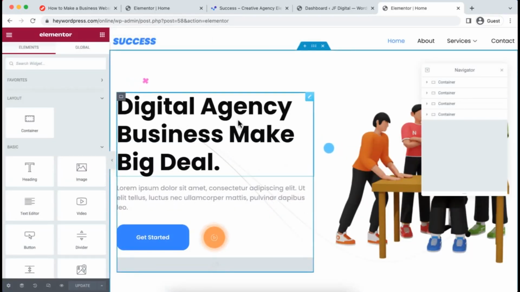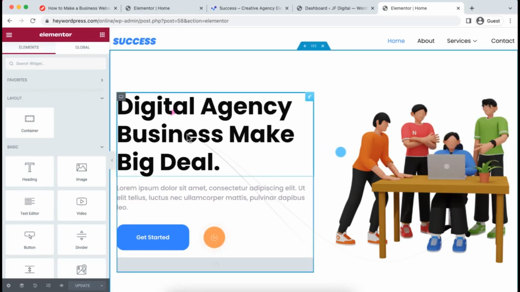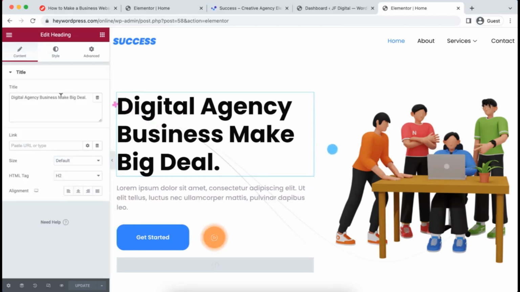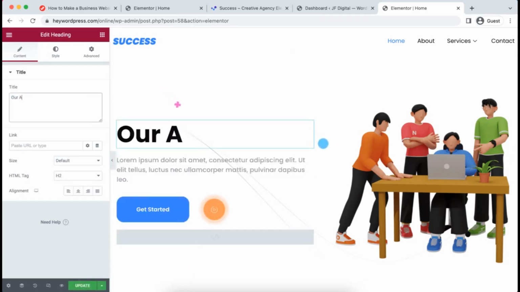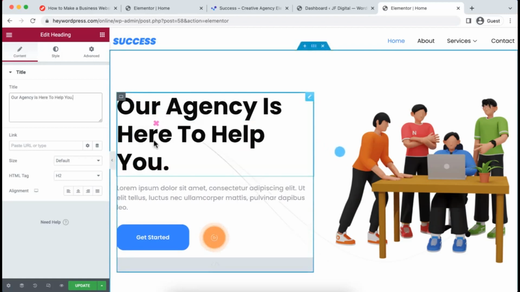Now from inside the Elementor page builder, I'm just closing the navigator. Let's say if you want to change this heading text to any other text, just click over that. You can change that text from here. For example, here I'm just writing "our agency is here to help you." You see, it's instantly changed.